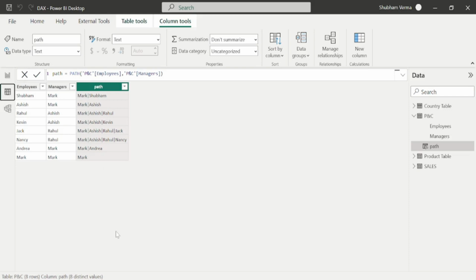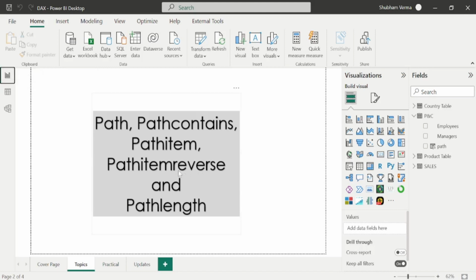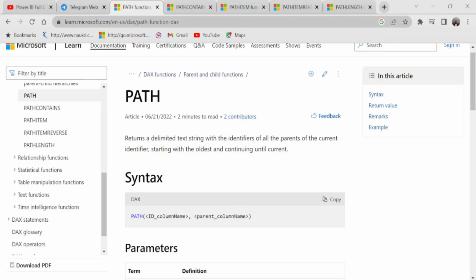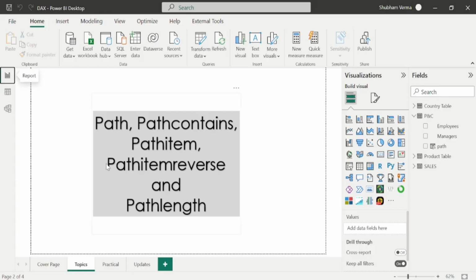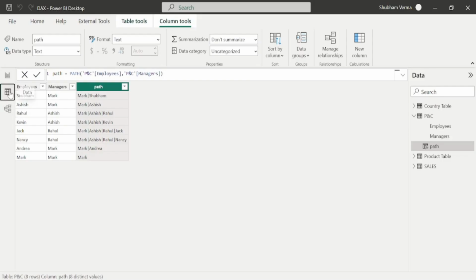And now let's move towards the next DAX function of our today's class. So the next DAX function is PATHCONTAINS. So let's go to the reference page and understand the definition first. It returns true if the specified item exists within the specified path. And here we have just two parameters, path and item. And now let's go to Power BI Desktop and understand this DAX function with practical.